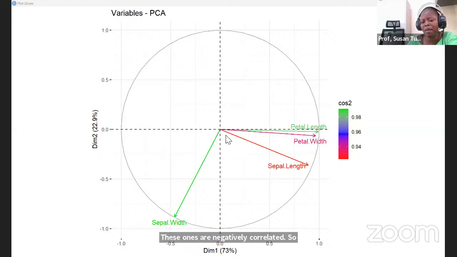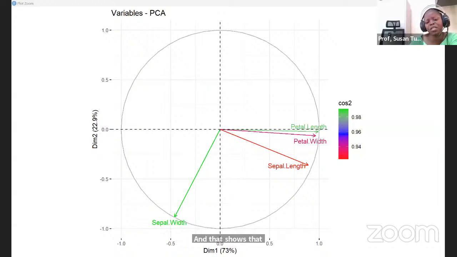So the same applies to sepal width and sepal length. It is actually at 90 degrees if you draw here. That means these two, sepal width and sepal length, are unrelated. Meanwhile, we also have petal width and sepal width. They seem to be unrelated also, or the angle is greater than 90, and that shows that they are negatively related.